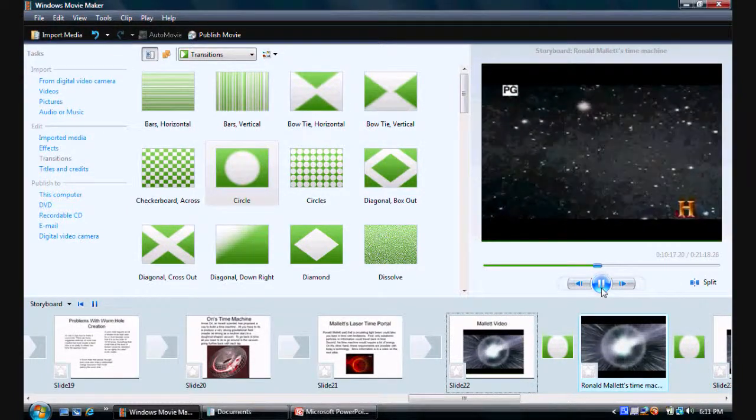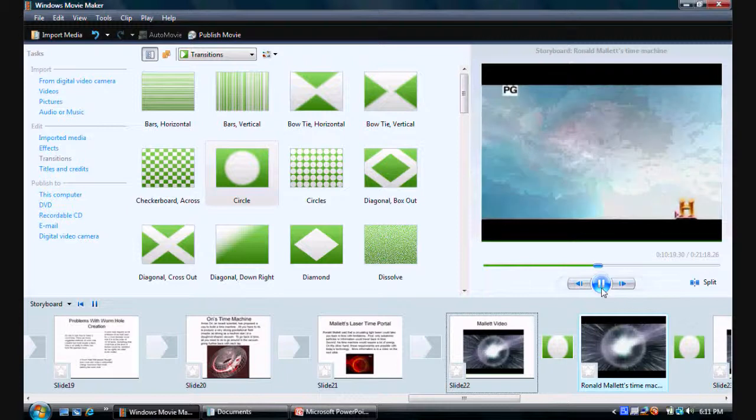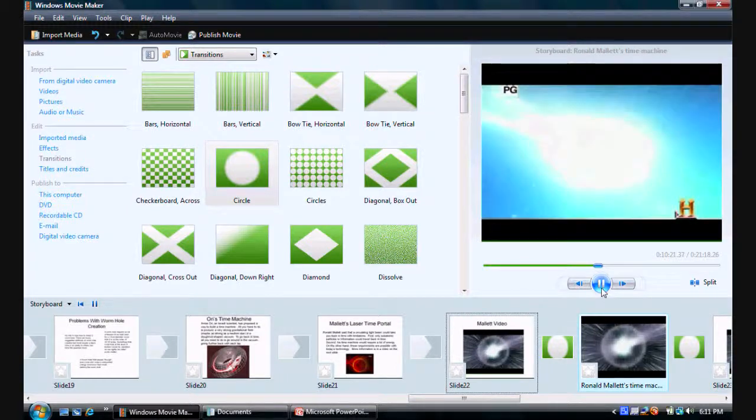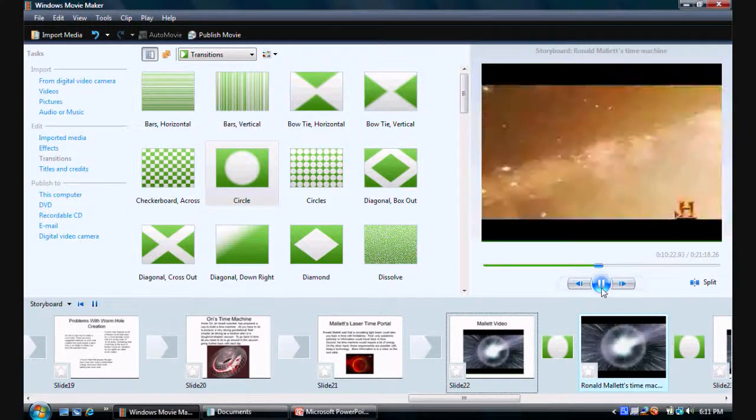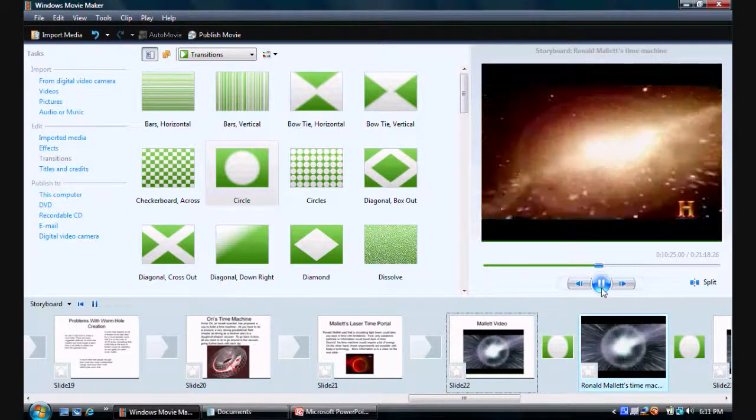The unexplained mysteries in our universe. Perhaps the most tantalizing and controversial is whether it's possible to travel through time.